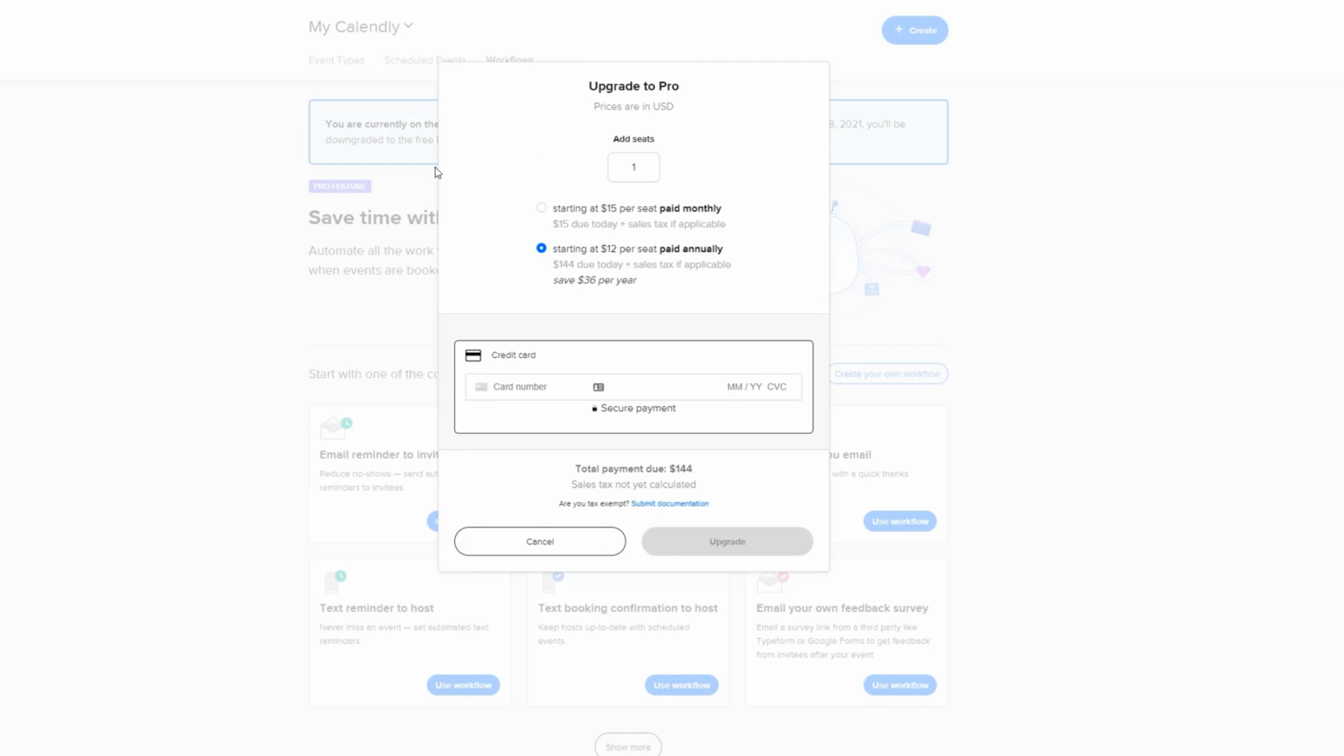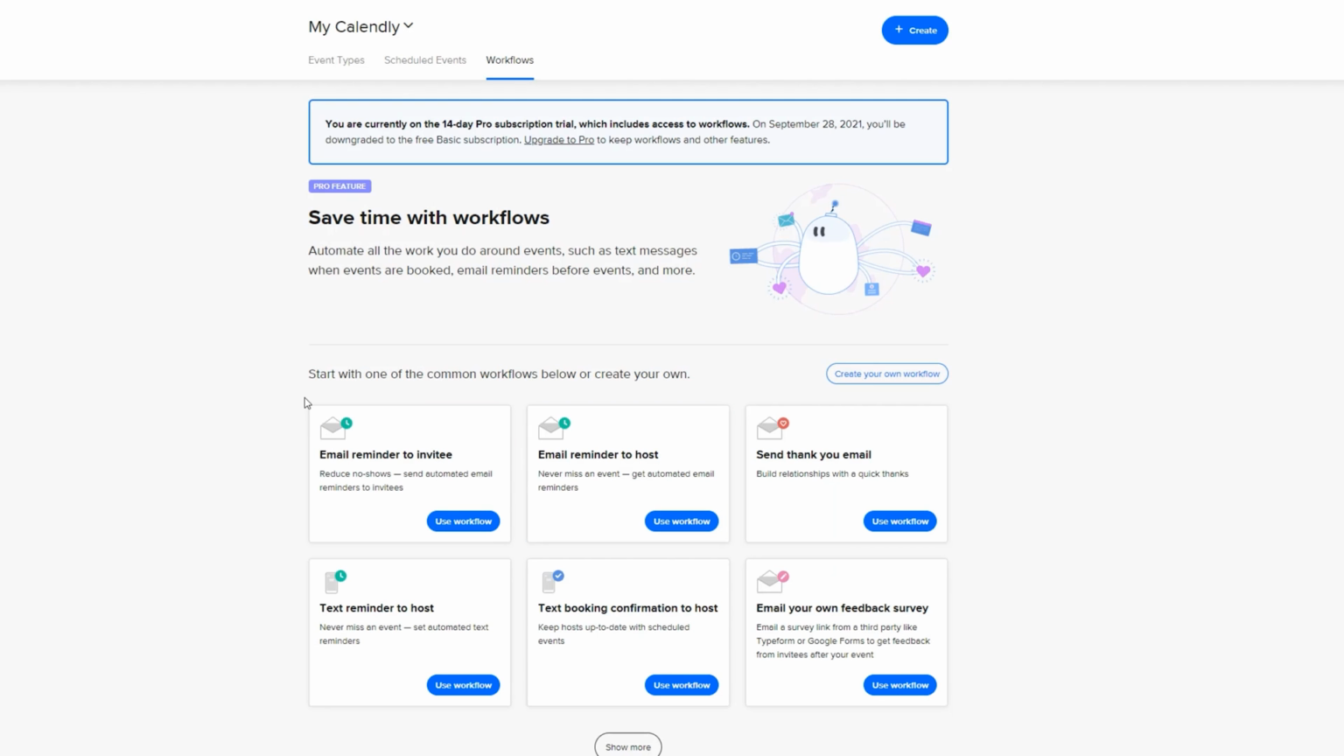So you can go to upgrade to pro. And as you can see here, you can go $12 per individual for a year, or you can do $15 per month if you don't want to commit to a year. That's kind of their pricing model. They are not a sponsor.